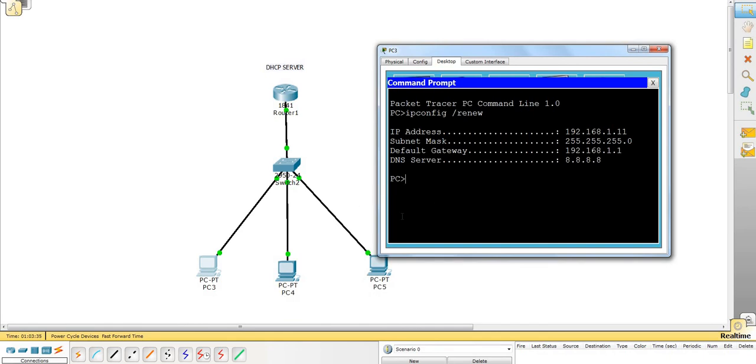A DHCP server leases out IP addresses to DHCP clients for a specific period of time. By default, DHCP leases an address for 8 days. Once 50% of the lease expires, the client will try to renew the lease with the same DHCP server. If successful, the client receives a new 8-day lease.